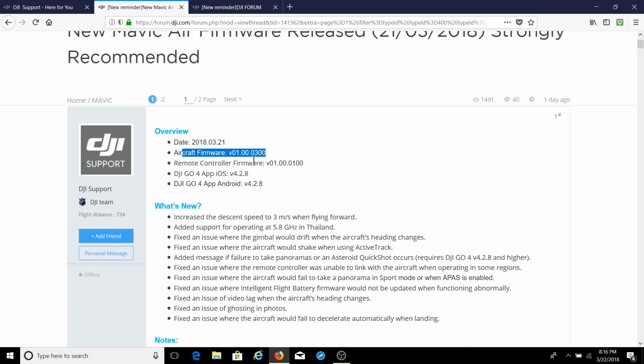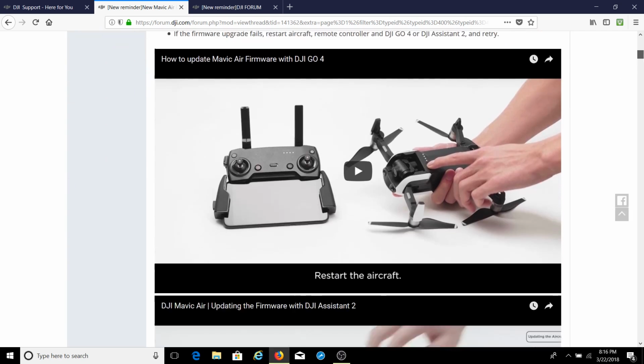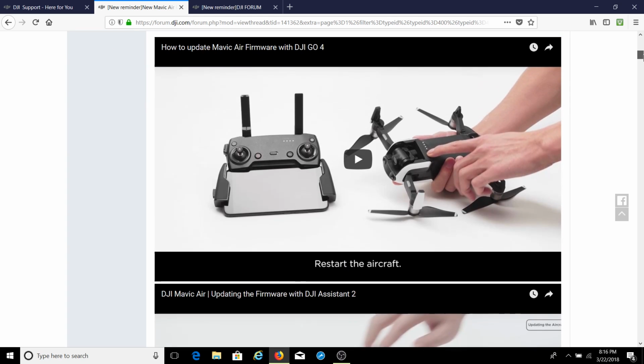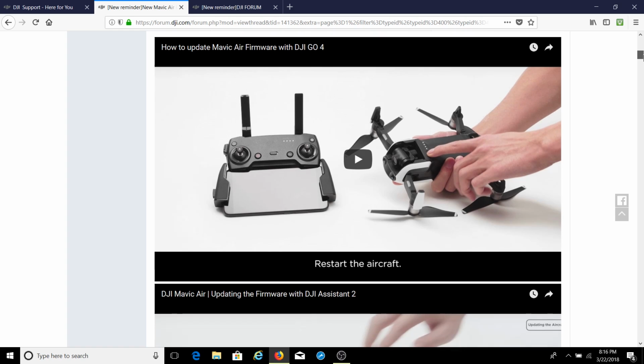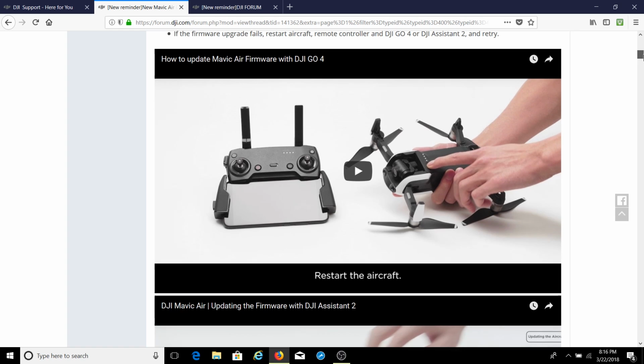When you update the aircraft, you also want to update any batteries that you have for your DJI Mavic Air. It's not thoroughly explained. Off of this link further down, there are some tutorial videos, if you're not familiar with how to do the firmware updates. But one of the things that these videos don't mention is the intelligent flight battery. So if you have more than one battery, like I do, I have 3 batteries, make sure you apply the firmware update to each one of your batteries.